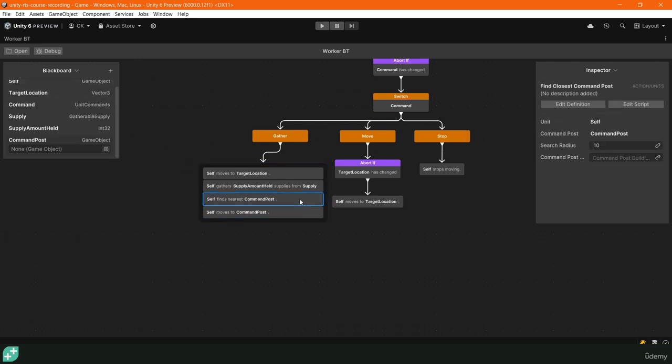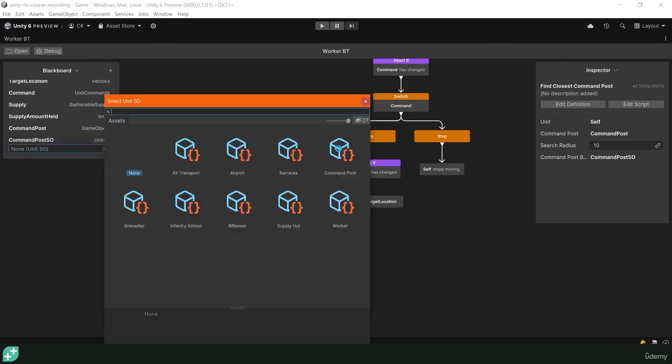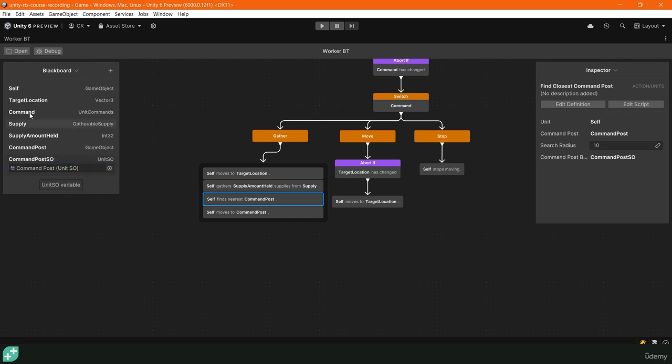But remember that top one, Self Finds Nearest Command Post, we need to attach our scriptable object in our inspector. If we click the link icon there, we can see that we need to create a new Unit SO on our Blackboard. Let's do that and call it the command post SO. And we can define the default value right here, command post, so we don't ever have to set that value. We've just given it the default value there, so it's always going to be right.